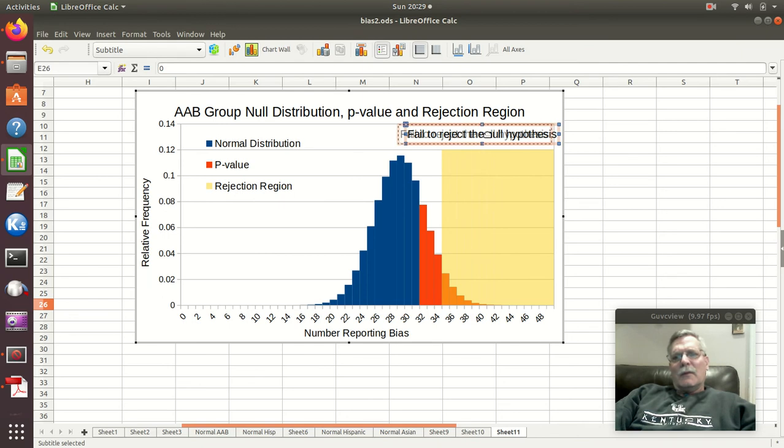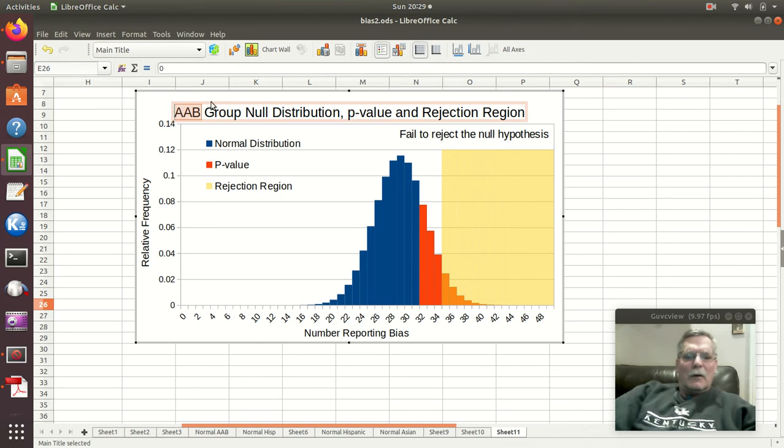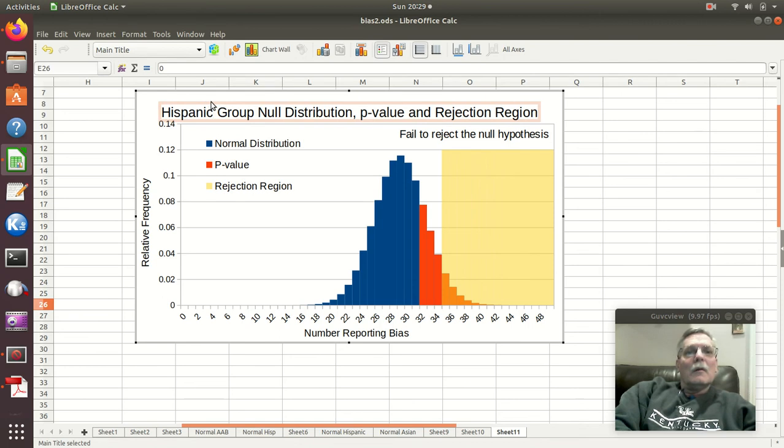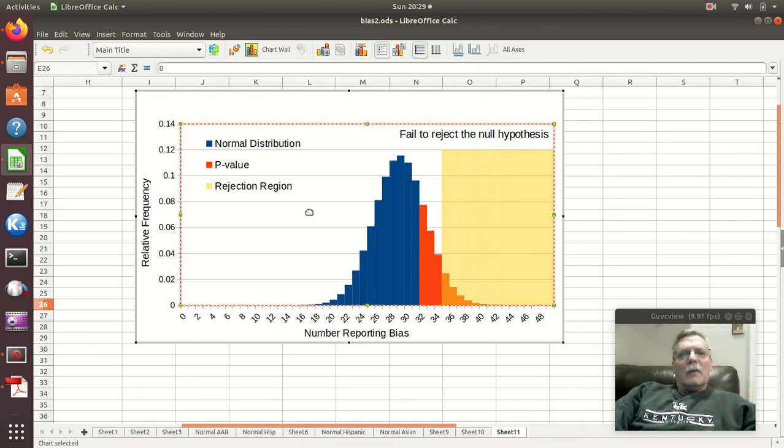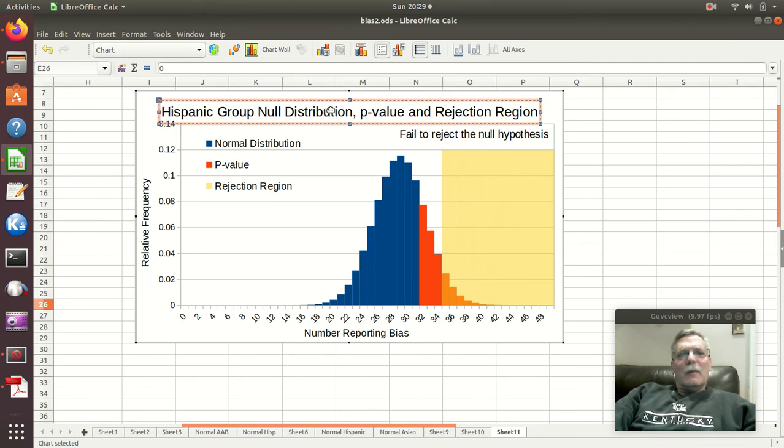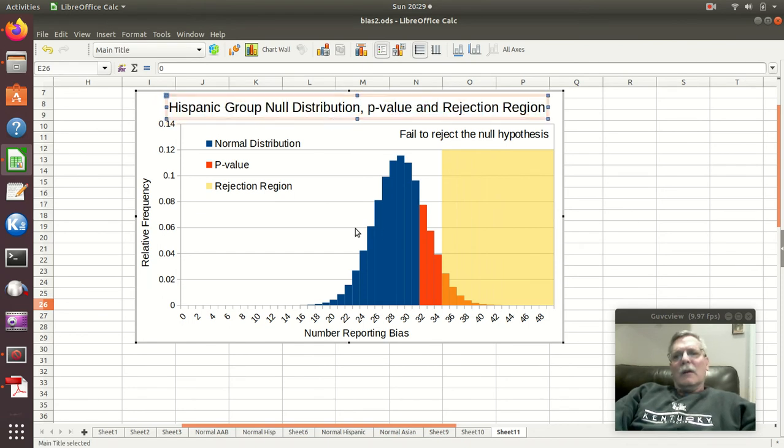This was a subtitle, I move it over there. Oh, this isn't good here, right? I need to change that from the African American Black group to the Hispanic group. Okay, and maybe that could go up there a little bit. But number reporting bias, that's still good. So you see, it really didn't take too much to redo this.